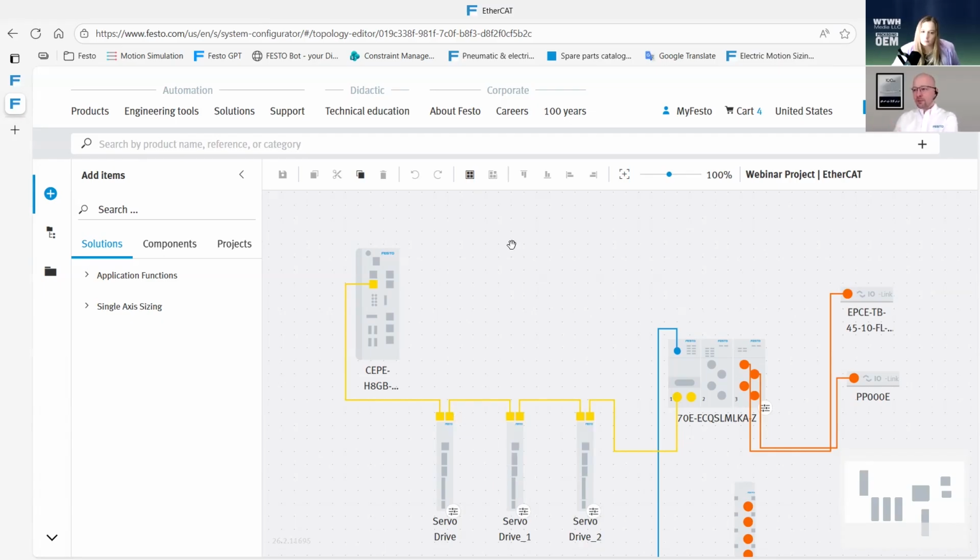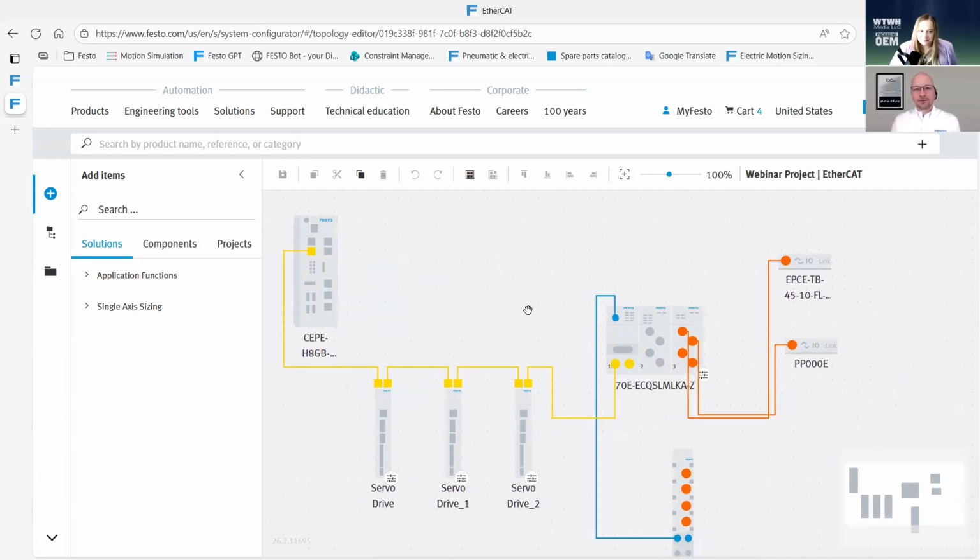So I think we can pause at this point here. There's way more I could talk about within the system configurator, but I want to show you the next step, which is importing this into Festo Automation Suite. And so this is my, oh, sorry, go ahead. Let's do it. Okay, perfect. So let me open up Automation Suite.